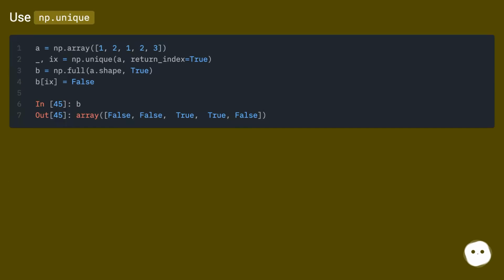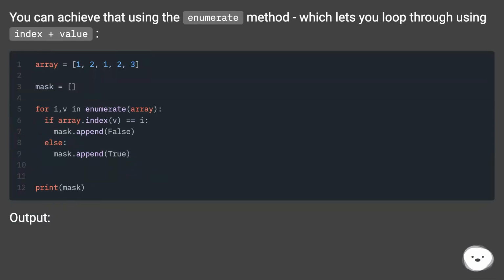Use np.unique. You can achieve that using the enumerate method, which lets you loop through using index plus value. Output.